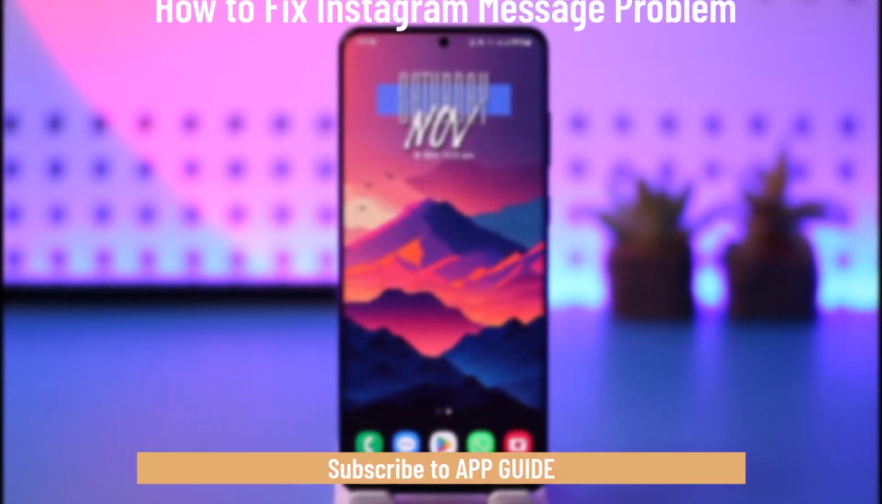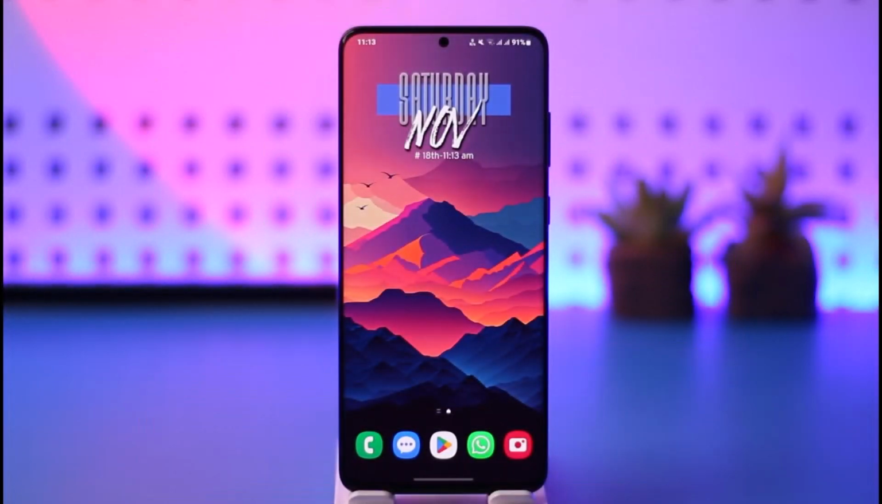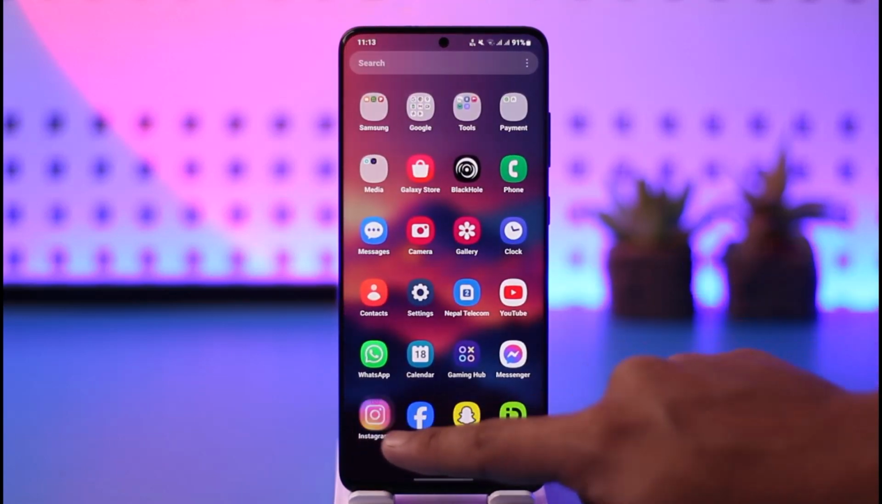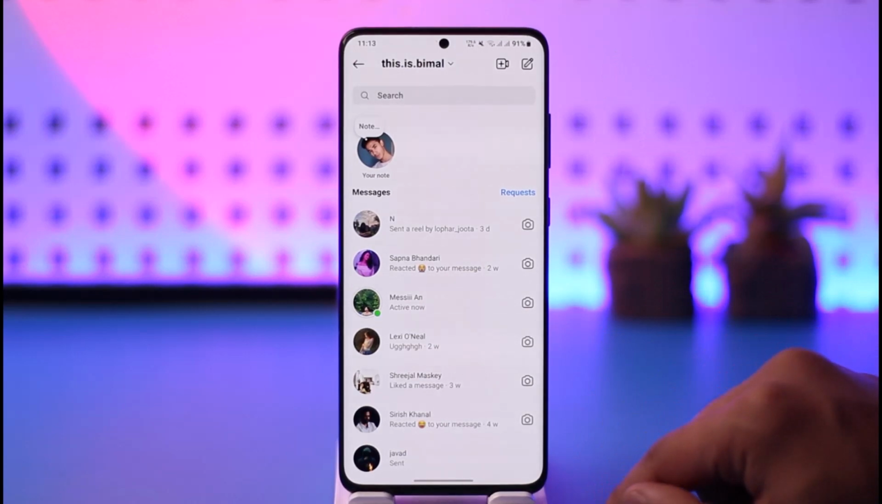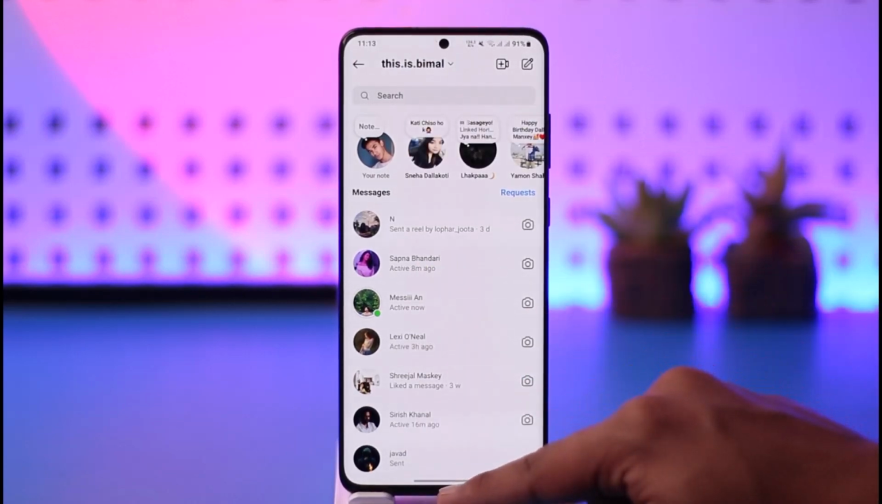In today's video I will guide you on how you can fix Instagram messaging problem, so make sure to watch the video till the end. If you open the Instagram application, you tap the DMs icon, you're having issues with the messaging application here, and then you would like to delete it and go ahead and then fix it.